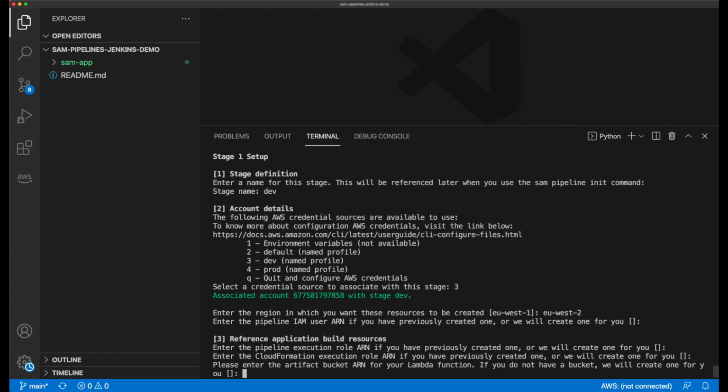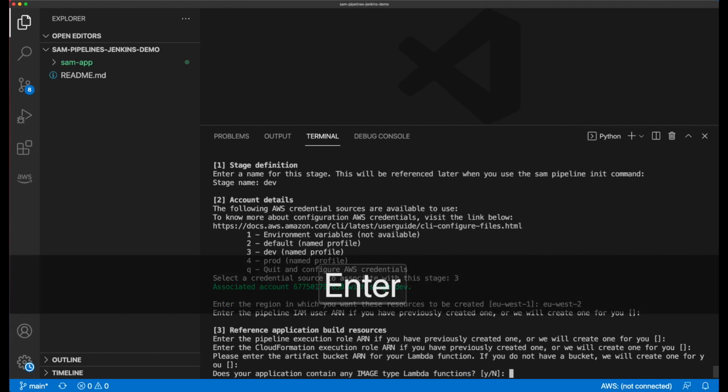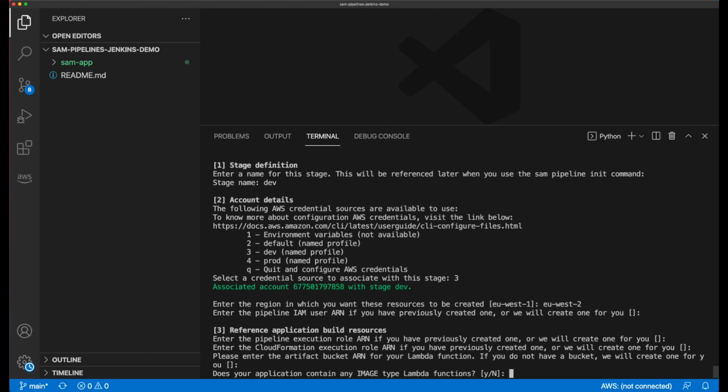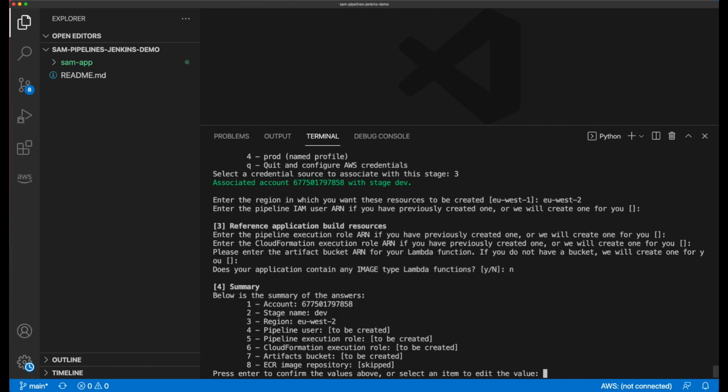The next prompt asks if I already have an S3 artifact bucket to store my Lambda functions and the other application artifacts. I leave this blank to allow SAM to create it. If my application were using Lambda functions packaged as container images, I could configure SAM pipelines to use the correct ECR repository. I enter N since my Lambda functions will be using the zip archive package format.